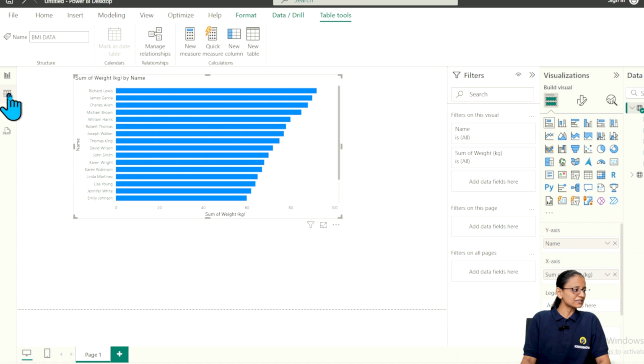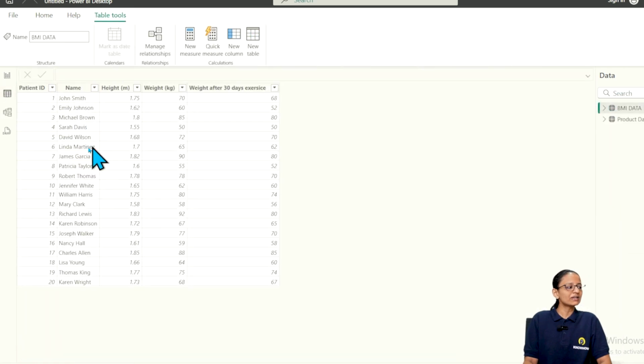The second thing is called table view. What is the meaning of table view? Table view means that let's say you have one Excel file. In an Excel file, you will be able to see data in the form of rows and columns. So basically rows and columns make a table. The same way you can see that. If you click on that, you will be able to see data in a tabular format.